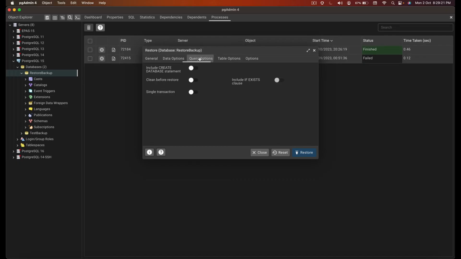Now click on the query options. Use the additional fields to specify the type of statements that would be included in the restore. For example, you can select the create database statement to include the command that creates a new database before performing the restore. Let's check the table options. The table options tab relates to the tables that should be included in the restore. Now you can enable row level security in restore or disable it. By default it is disabled.